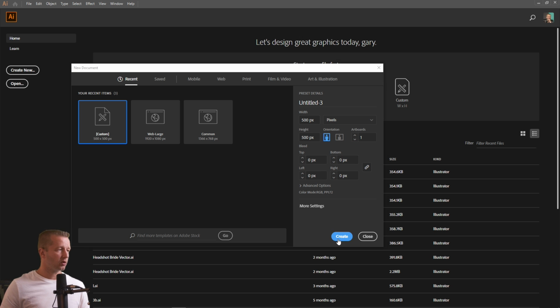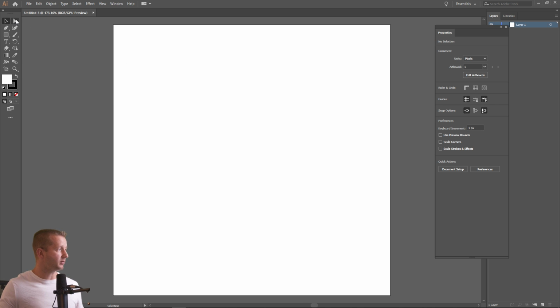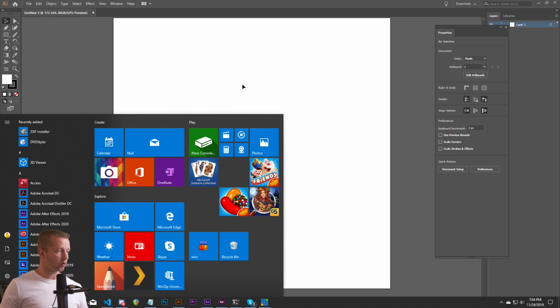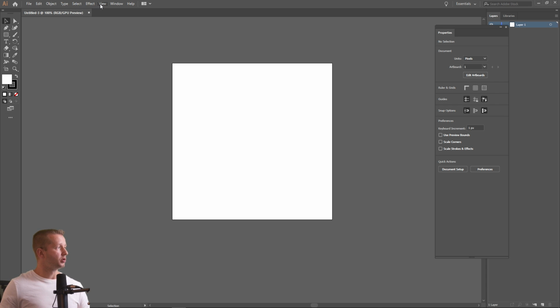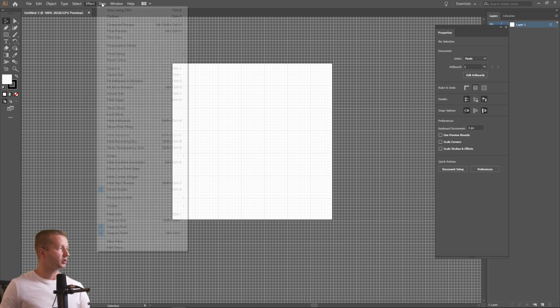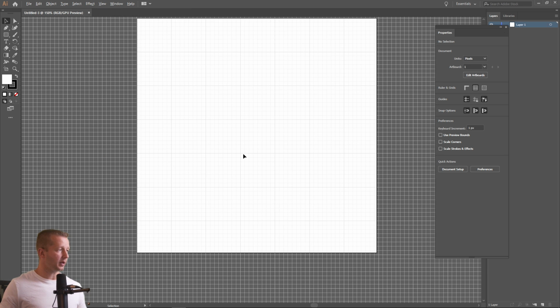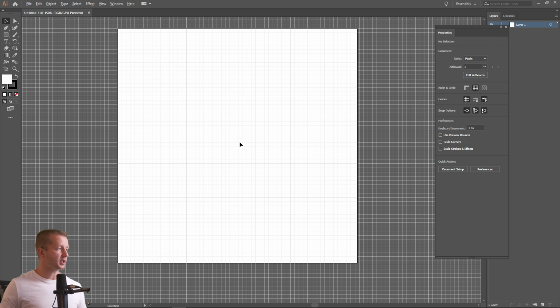So I'm just going to hit create here and wait for that. Funny file names, don't look at them. All right, so now the next order of business is to go to view. We're going to show the grid, and we're also going to snap to grid as well. And that will make it so that any anchor points that we add will be added directly onto the grid.